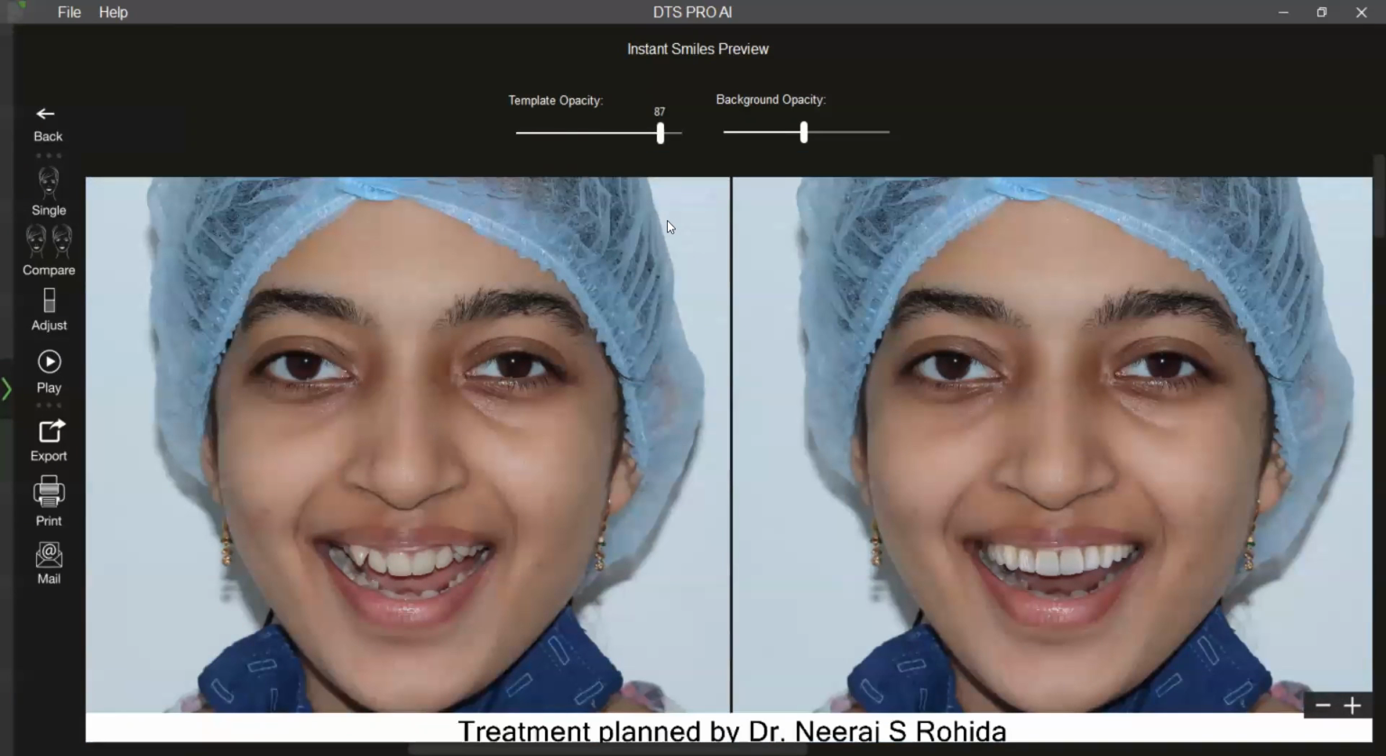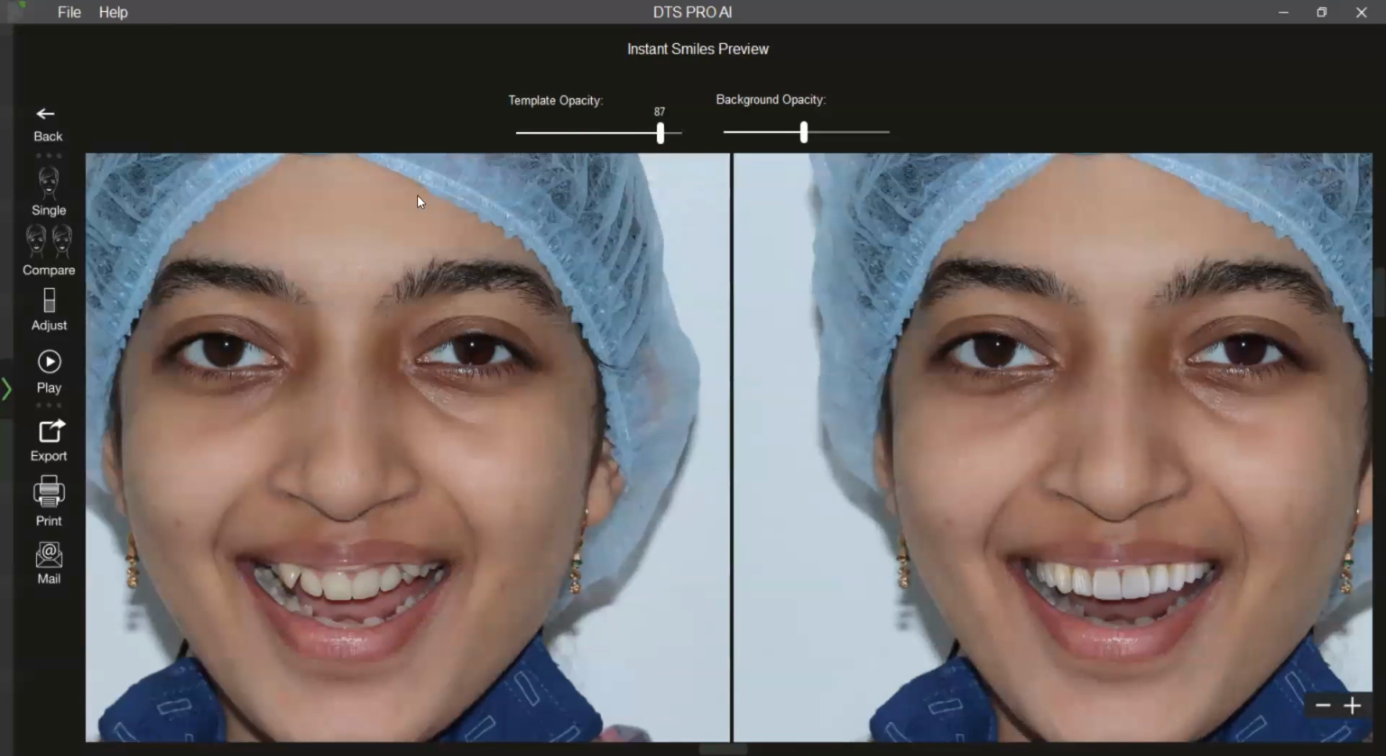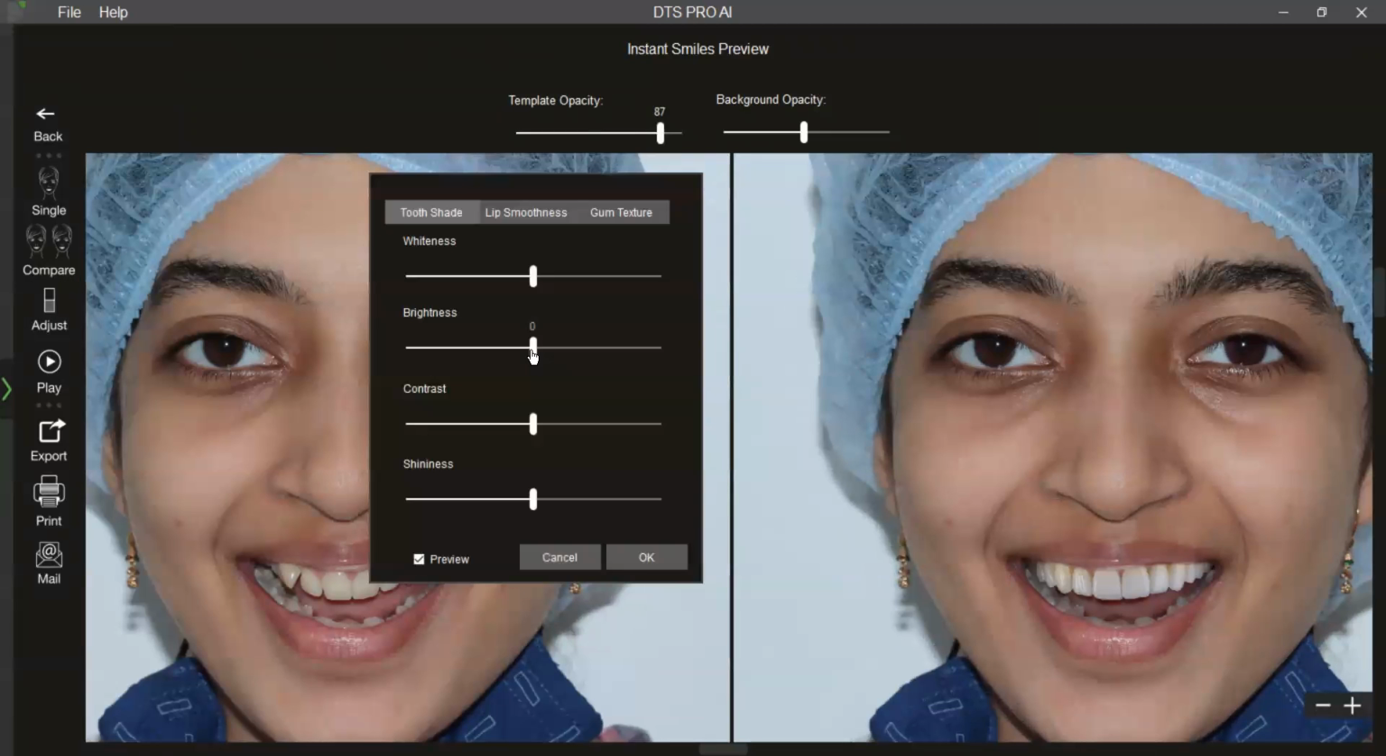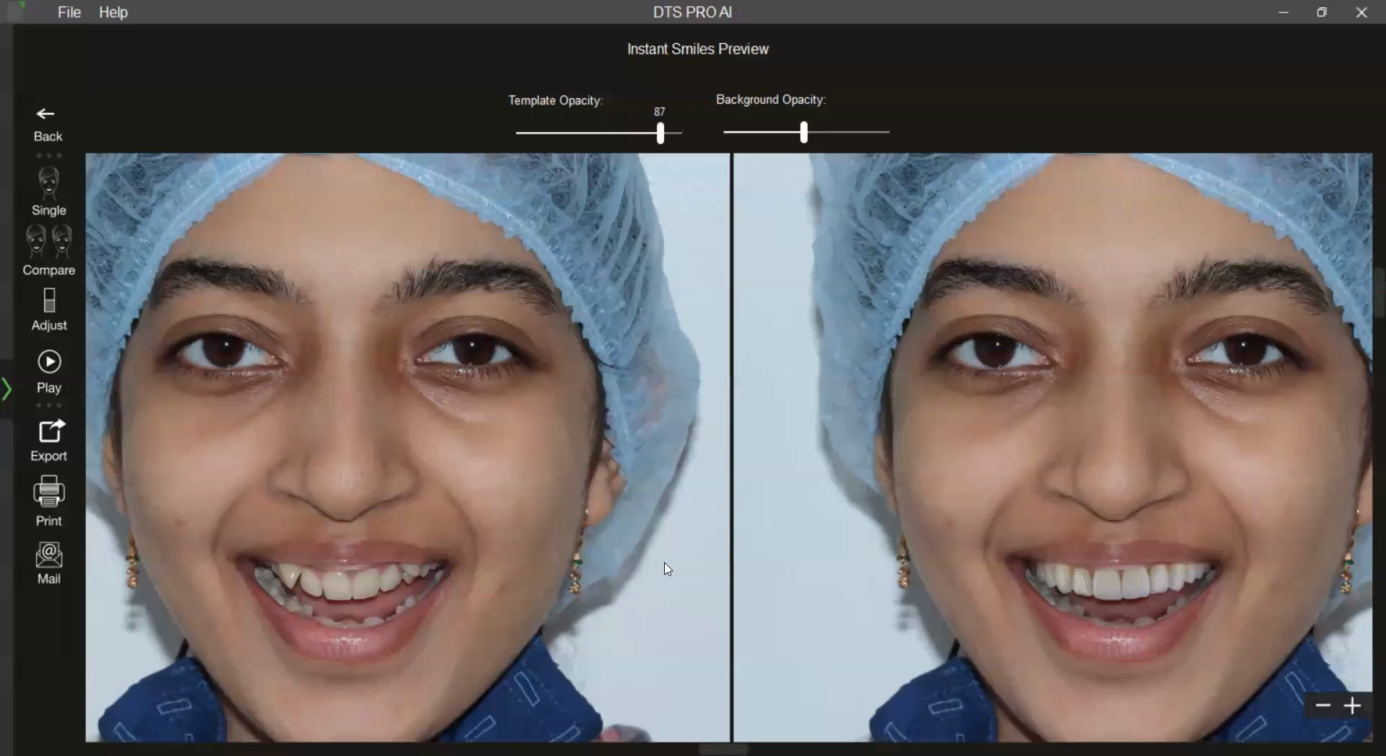So this instant smiles feature can be used for most of the simulations. It can be used for your orthodontic simulations. It can be used for even veneers. It can be used for multiple missing teeth, severe crowding, complete denture patients without any teeth. So this is where the instant simulations can be used.